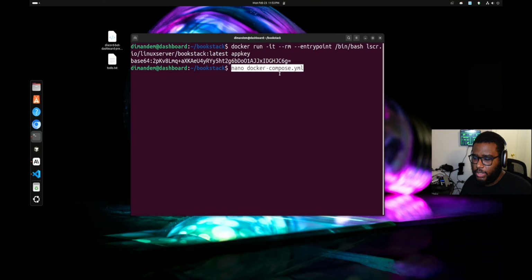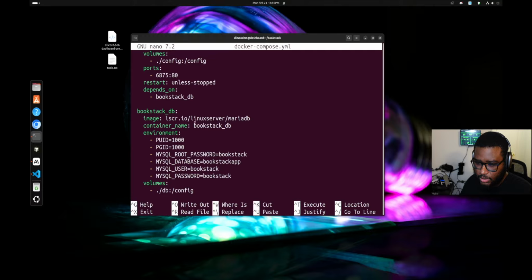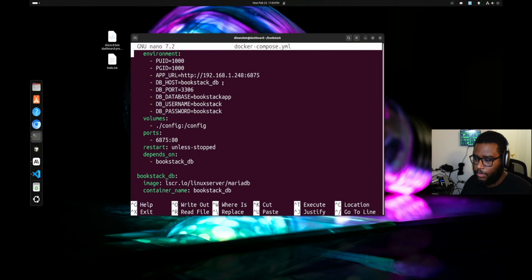So we're going to open that file again and navigate to the environment section. And under the line where we have APP_URL, we're going to go ahead and add this app key. You save it again just the same. Control X, Y, enter.